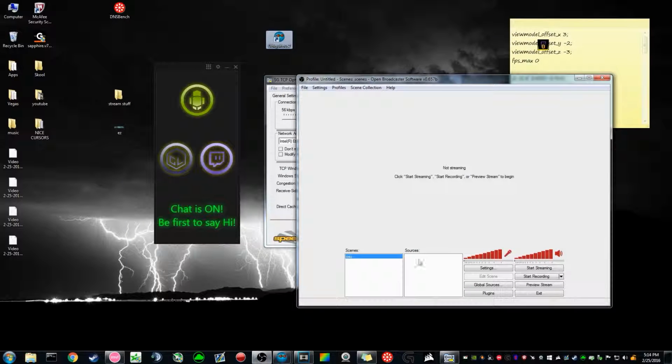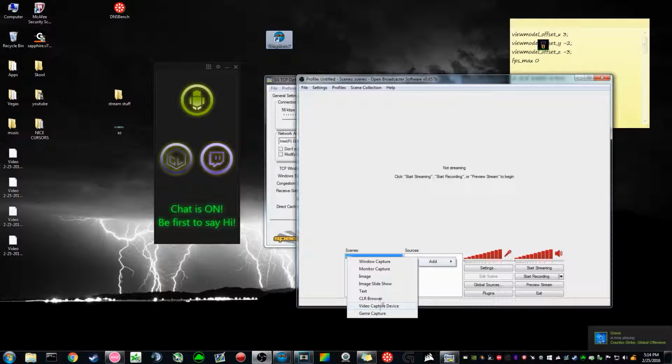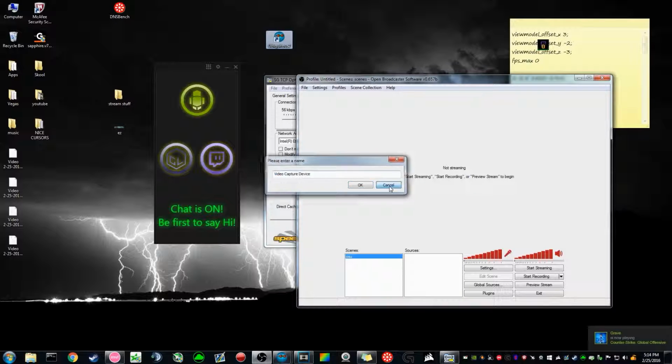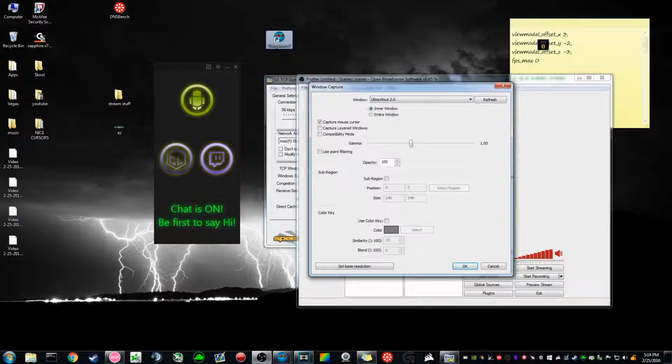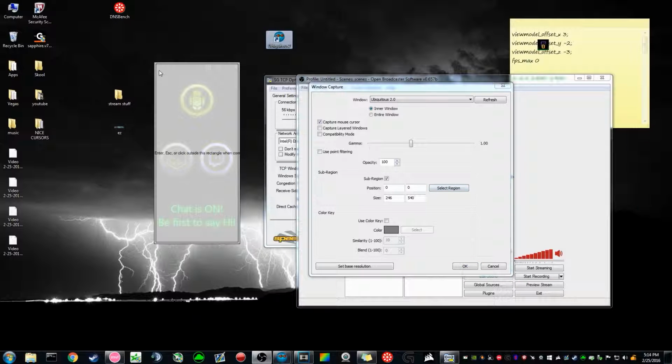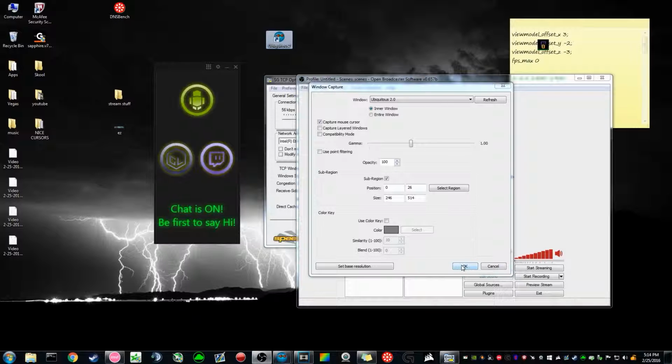I'll teach you this. Go to sources right here and then add. You're gonna do video capture, no, my bad. Window capture. Now, what this is gonna do is you can name it to whatever. You gotta find the ubiquitous whatever and click on subregion, select region. Now as you can see, you can drag this down away from like the X and that stuff, and then keep that like that and hit OK.